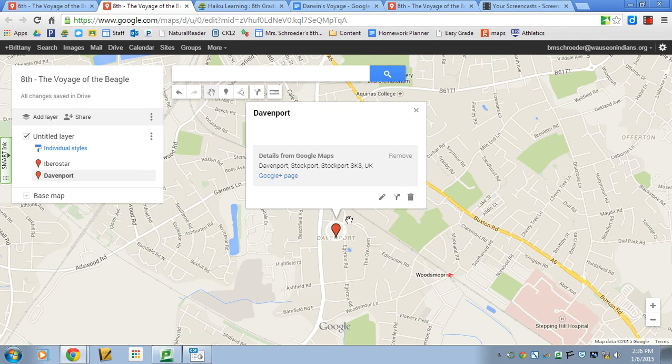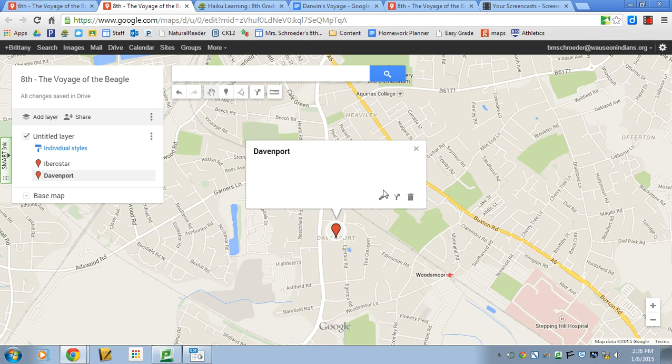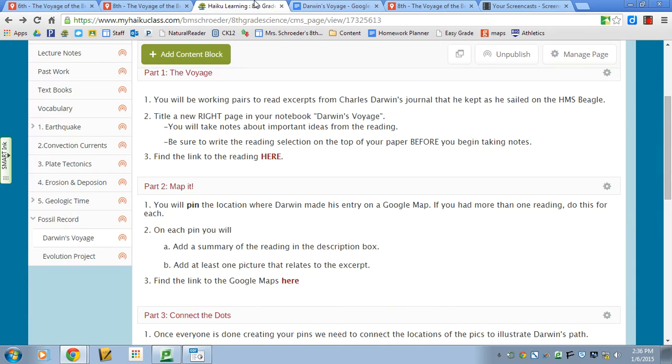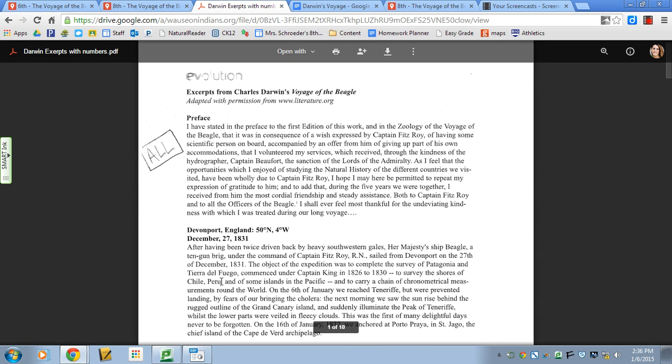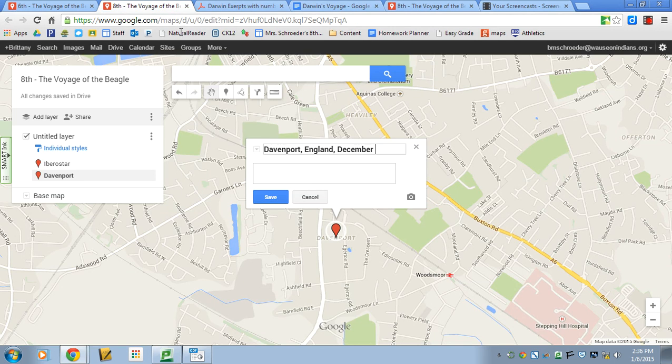So once you click on it again, you'll get a little page that pops up. We can remove this and you can click edit, and then you can edit any of the information on the map. So I'm going to put Davenport, England, and I want to include the date, December, well, I'm going to have to go back. I don't remember that off the top of my head. December 28th, I think, 27th, 1831. And add that on there.